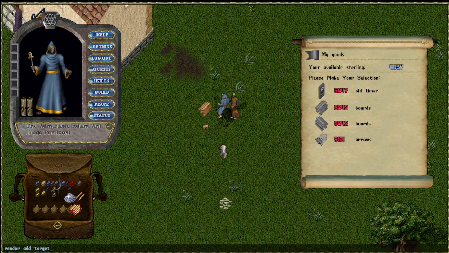Okay, so we're going to do that by saying vendor add target. Vendor add target is going to take the targeted item, make a copy of it, stash it away, and then make it available for players to purchase. Okay, let's try that. Okay, it wants a target cursor.